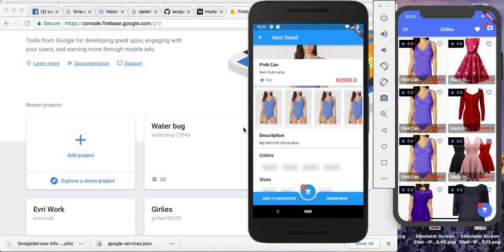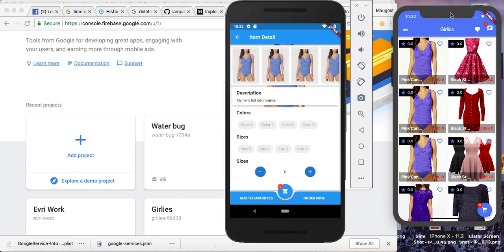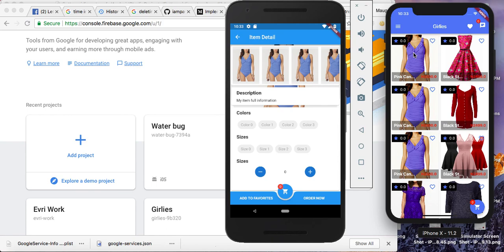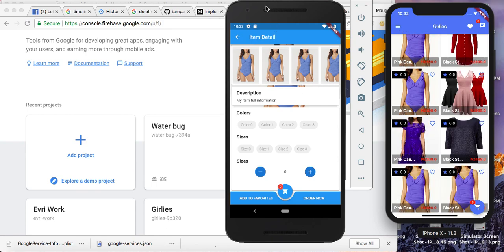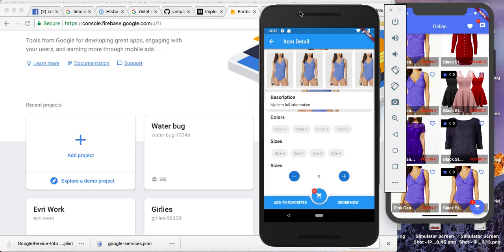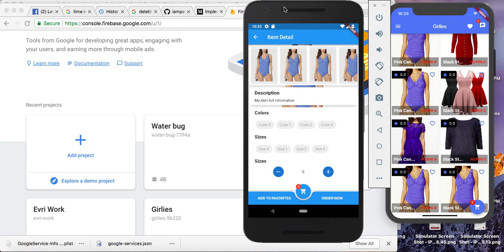So in our last tutorial, all we did was to design our item details page. And so on the screen we have it on the Android emulator, and we also have it on the iOS emulator. Look at how beautiful it is. So in this tutorial, what I'll be doing is to connect this application to Firebase, and we are going to be using Firestore for this our e-commerce application. So without much talking, let's just get started.